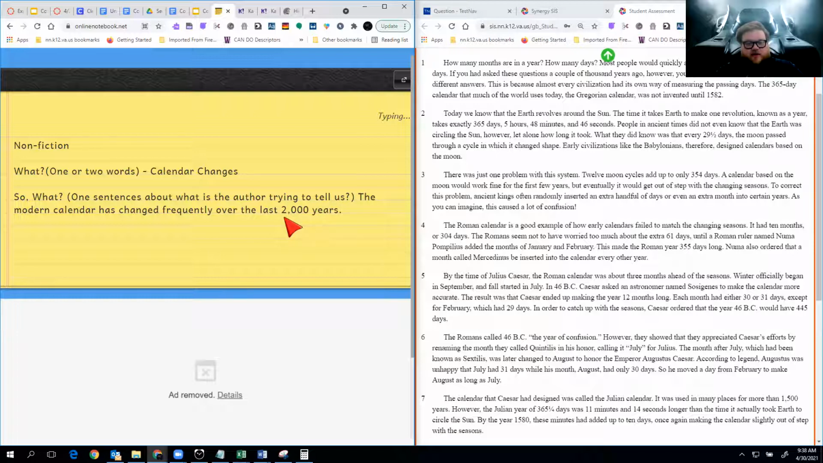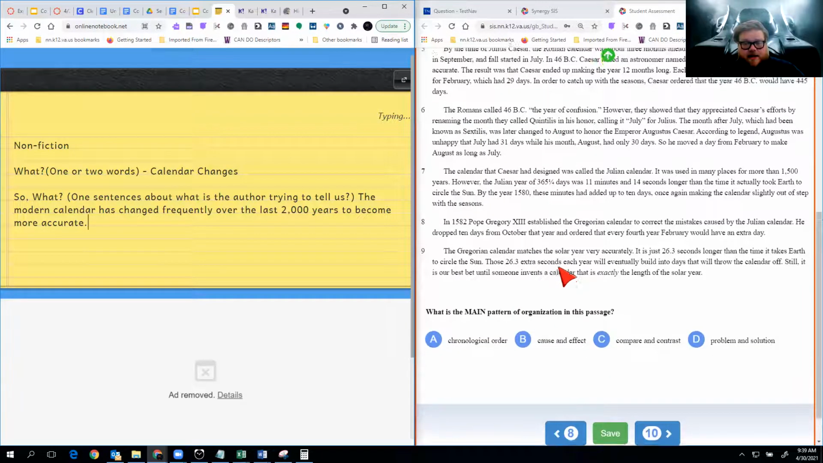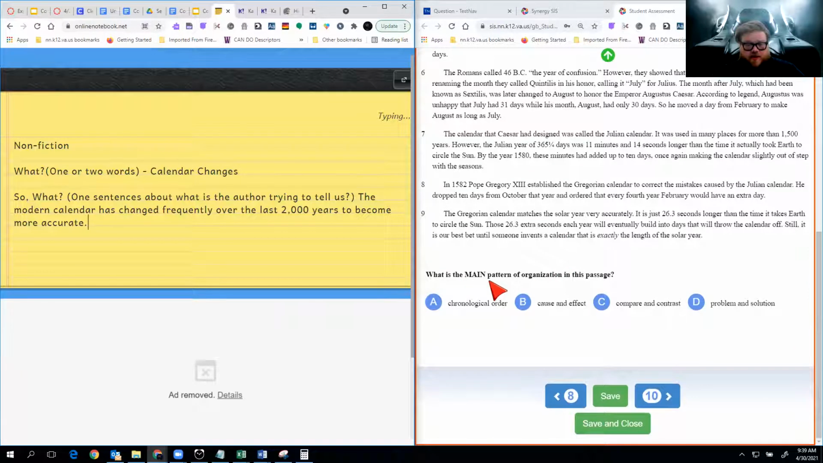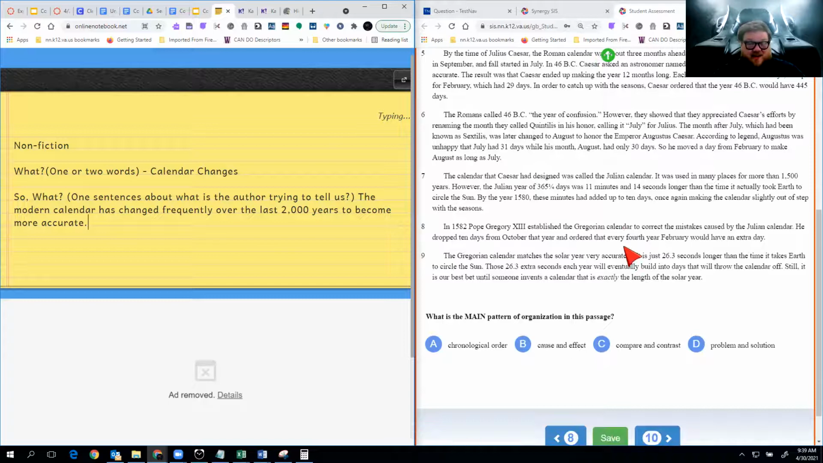The modern calendar has changed frequently over the last 2,000 years to become more accurate. All right, that's the so what. So what do they want us to know? They want us to know that the modern calendar has changed a lot over the last 2,000 years and it's become more accurate. All right, now let's go into our question. What's the main organizational pattern? Folks, we've already given that answer away.